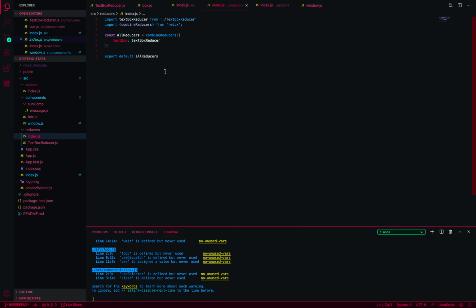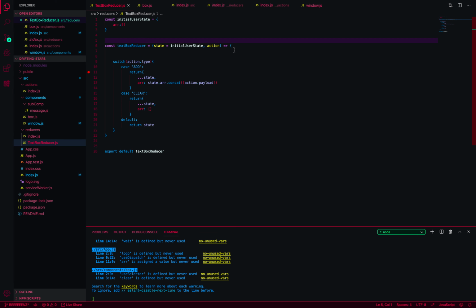The biggest disadvantage to Redux is there's a lot more boilerplate, but once you get it set up, then it's easy to add more features and functionality. It's a lot easier to do that. So we see in our reducer here, we have our text box reducer. Now this is interesting. We have a constant initial user state, which is just an array. We're just setting the initial user state, and that's going to be constant every time you start up. Our default is that we return the state.